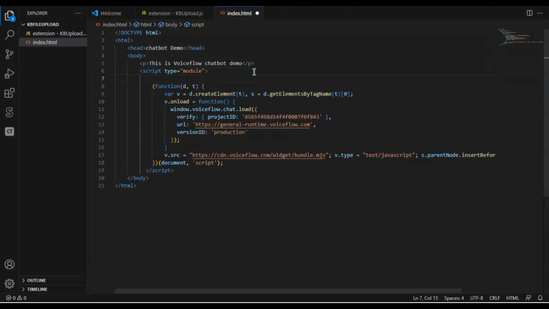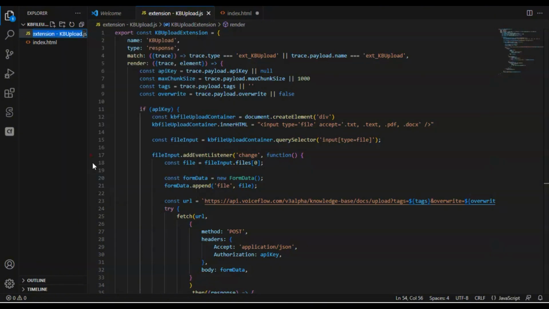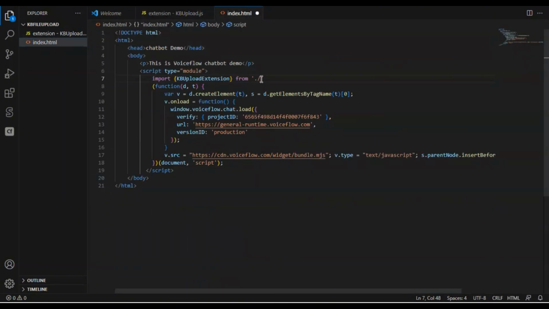We also need to import the extension from its location. We use the keyword import and the extension's name. We need to specify the location of the extension. I have put the extension file and the index.html file in the same folder. Let me make a copy of the file name of the extension. Paste the name and add JS at the end.